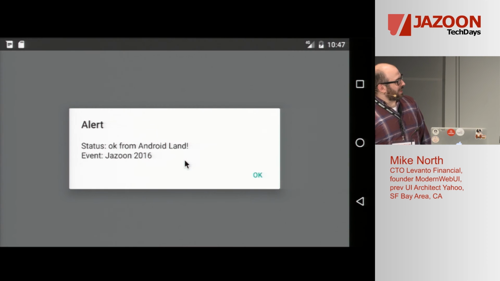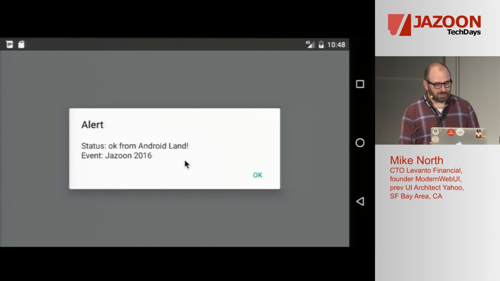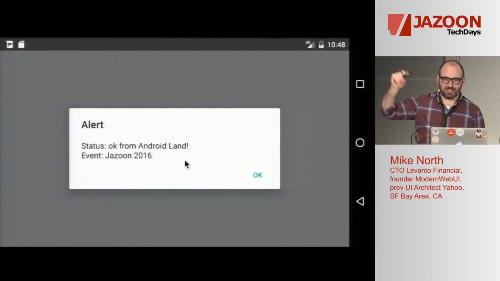So when we run it, we can click it, and we can see hello or OK from Android land. So this proves that we've got our loop completed, and we're having Java code invoked by JavaScript and data from Java being returned into the JavaScript runtime.